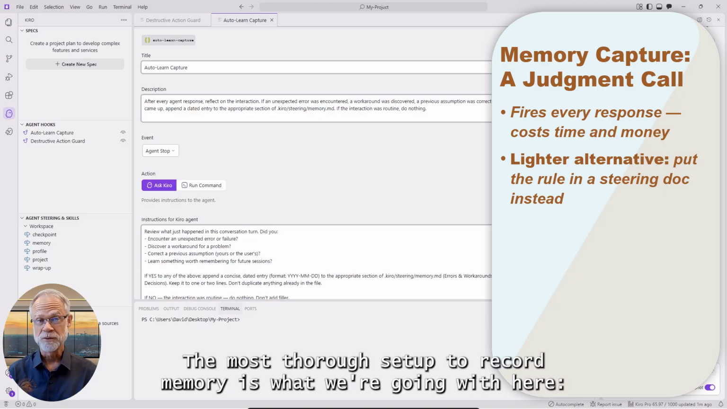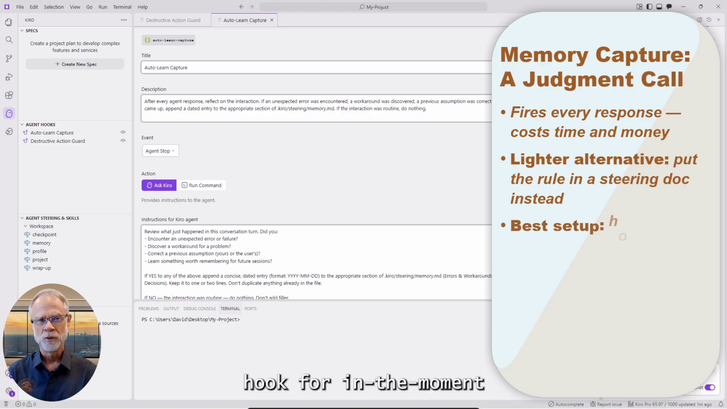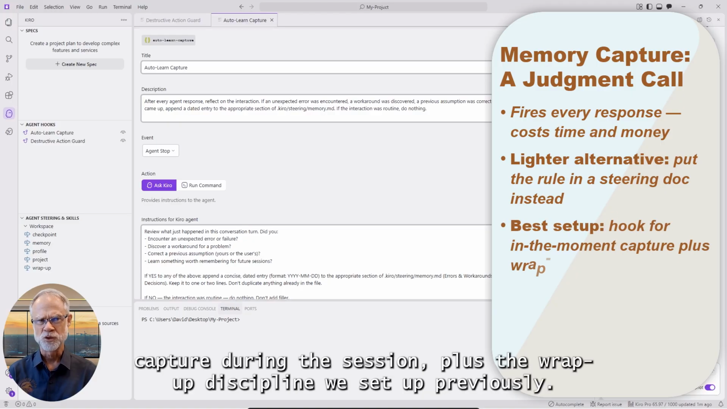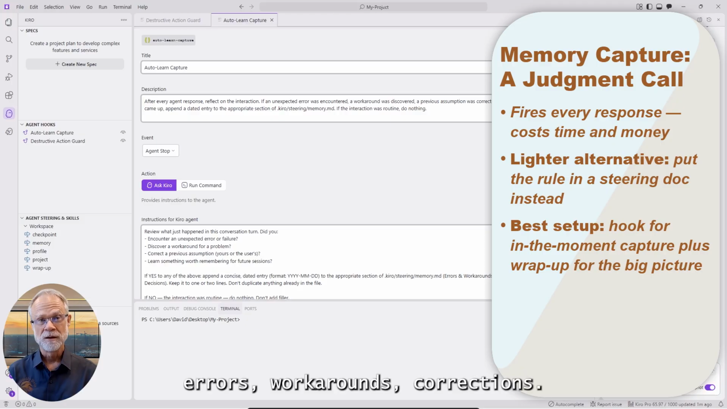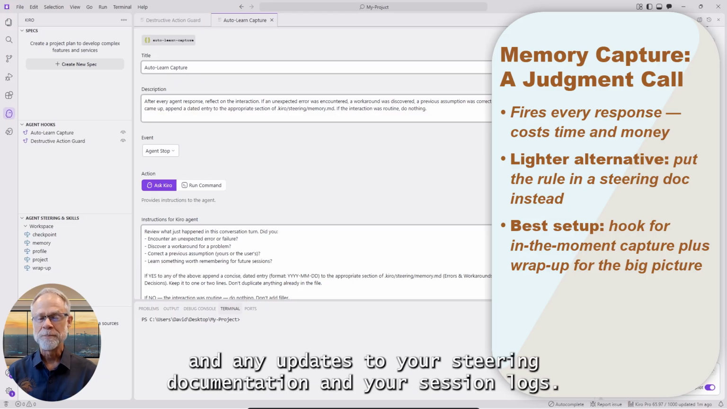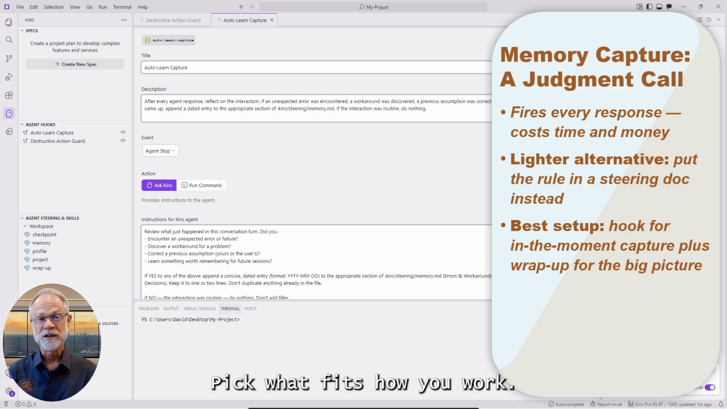The most thorough setup to record memory is what we're going with here. A hook for in-the-moment capture during the session, plus the wrap-up discipline we set up previously. The hook catches things you might not think to flag. Errors, workarounds, corrections. The wrap-up catches the big picture. What you accomplished, what's next, and any updates to your steering documentation and your session logs. Pick what fits how you work.